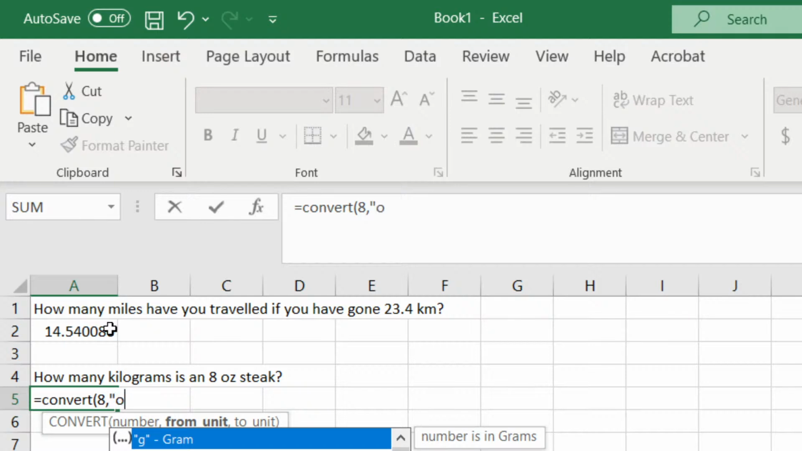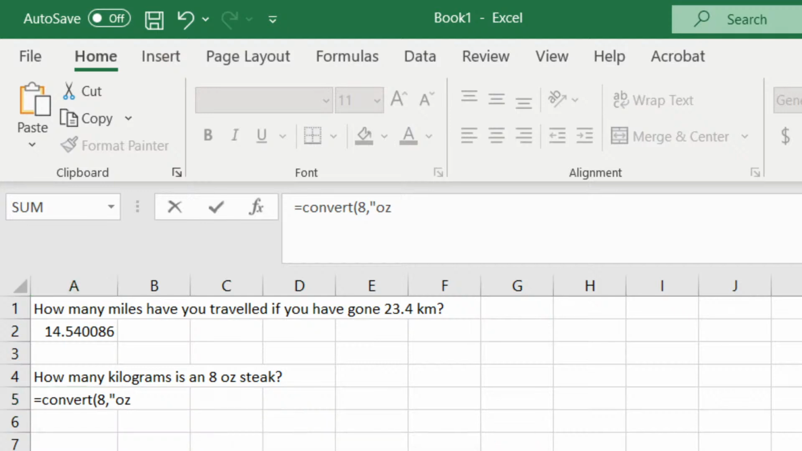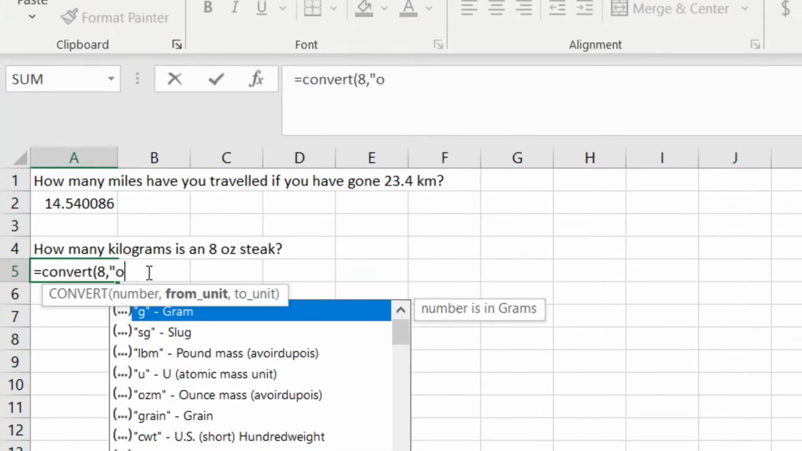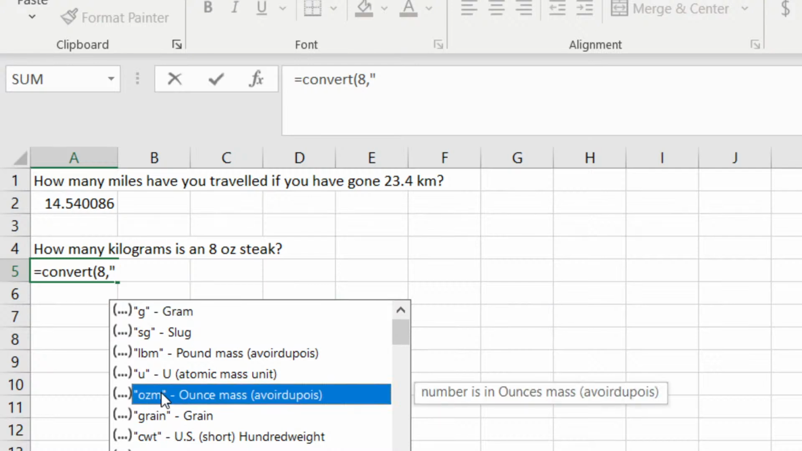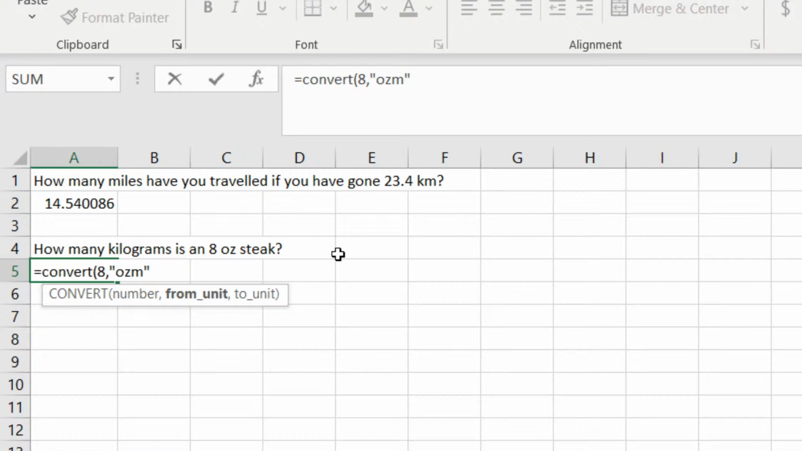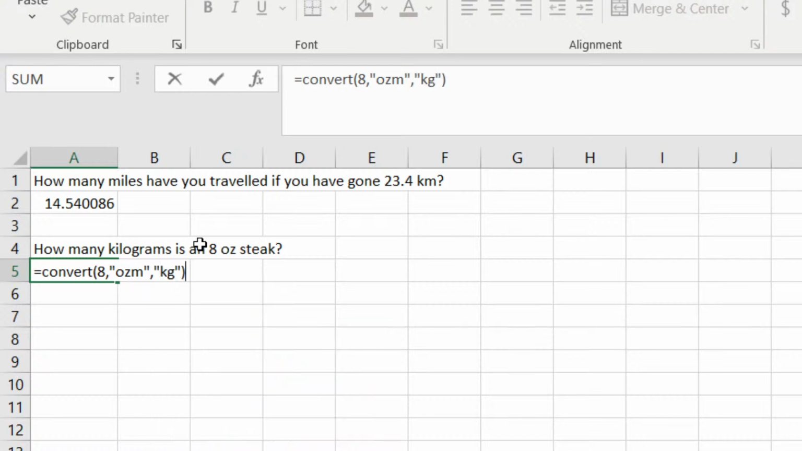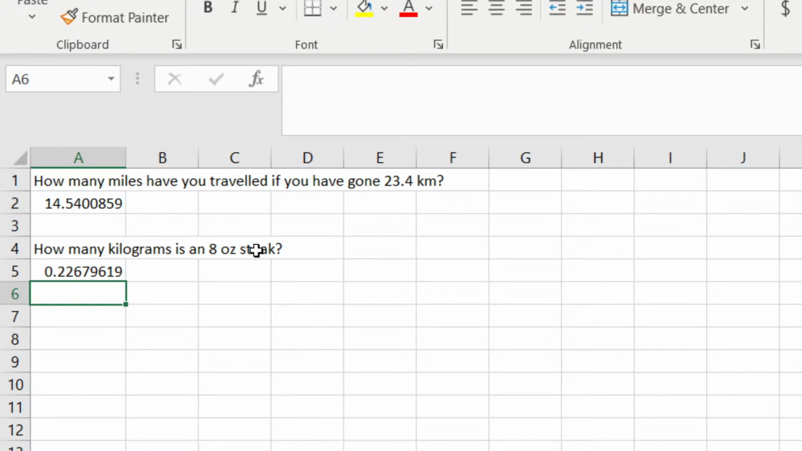If you look here, it can be a little hard to see. I know that OZ is ounces, but even if I didn't know that, I could go down here and you can see ounces in mass is OZM. So 8 OZM. And then to the unit, what do I want? I want kilograms, so I can say kg for kilograms. And there we go. That 8-ounce steak is 0.2267 kilograms.